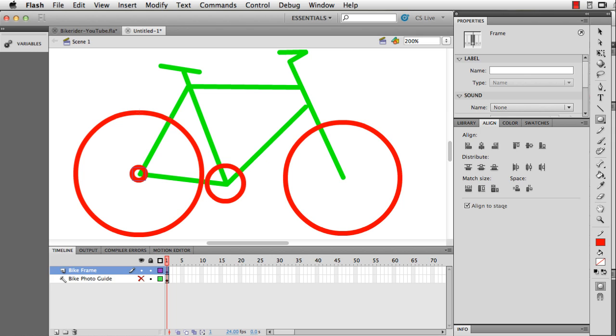and the only thing that's not quite right yet is that the green frame parts are supposed to be in front of the tires.